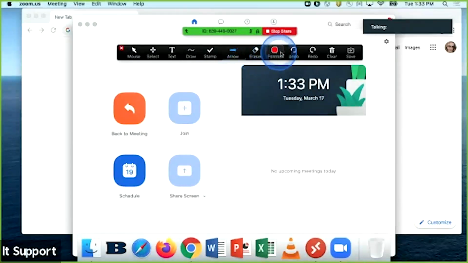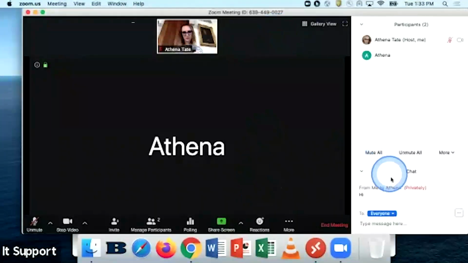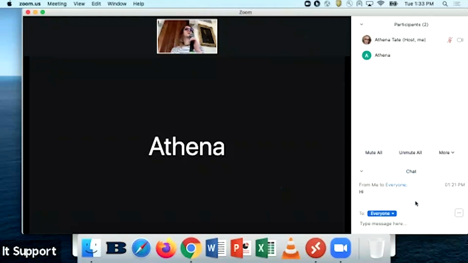A couple different options that you have for drawing. You can save your annotations. And then when you're done sharing, you can say stop sharing. Any other questions so far?